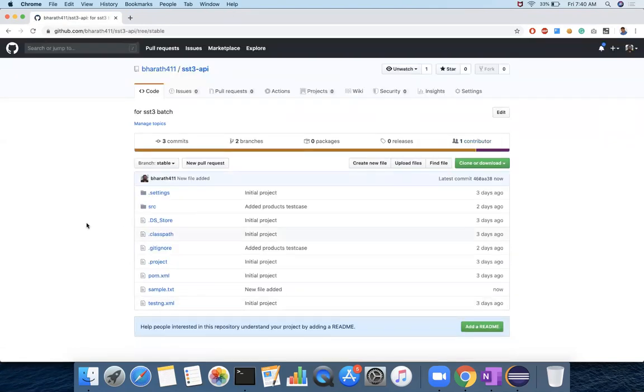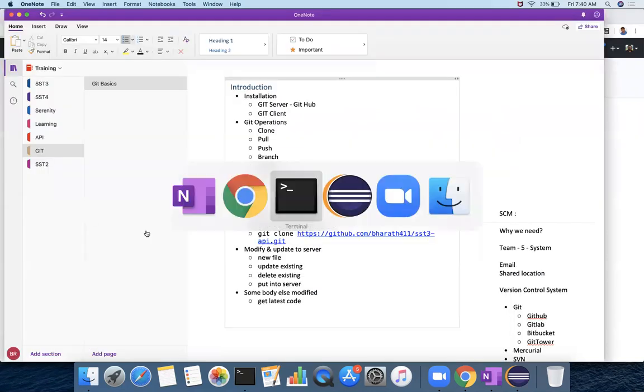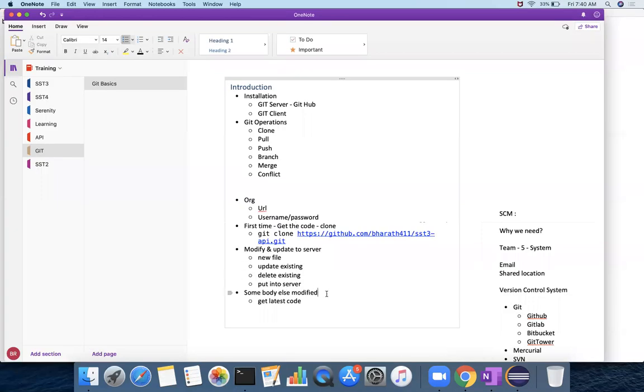Okay. Now there is a change. In your system, there is certain code. In the remote, the code has been modified. You need to get the modified code, the latest code. So which operation is this? Somebody else modified it, and you want to get that code.